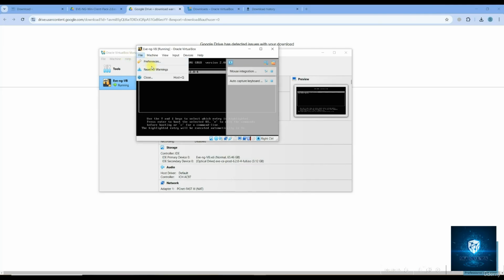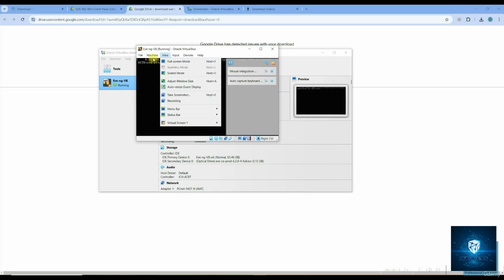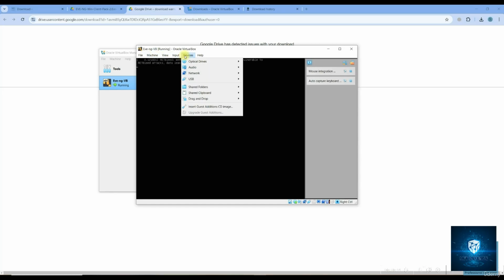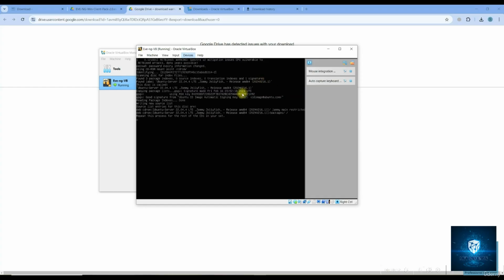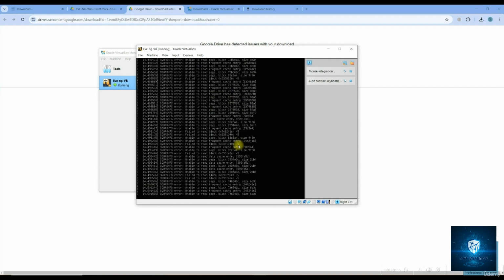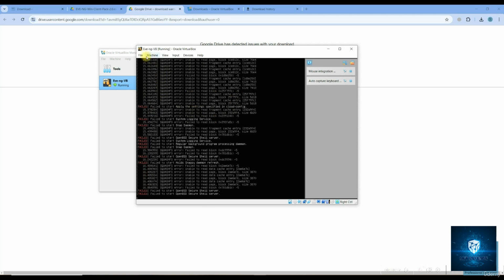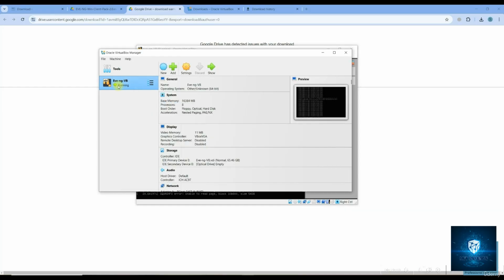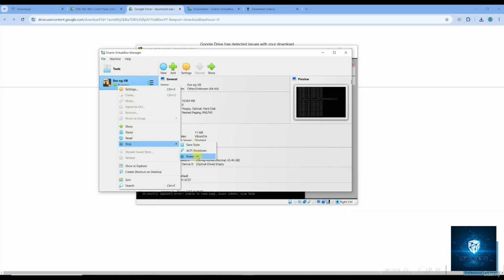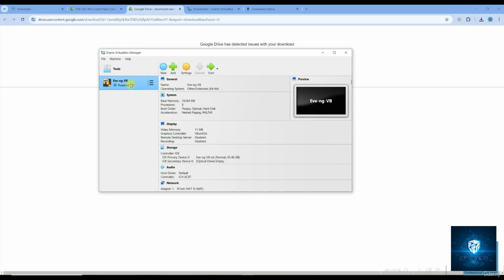Okay, once this is done, let's go ahead and stop. Or if you go to devices and you see optical drive and remove from virtual drive, I can see this force unmount. Let's see what happens to this, because I feel like it's again and again booting from the same thing. So I'll go ahead and say stop the virtual machine, and now let's start it without this ISO file.